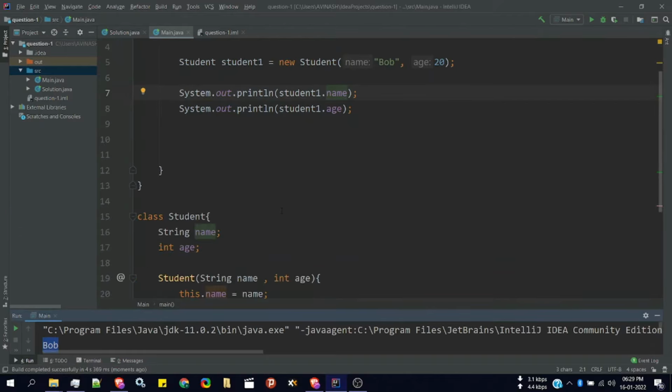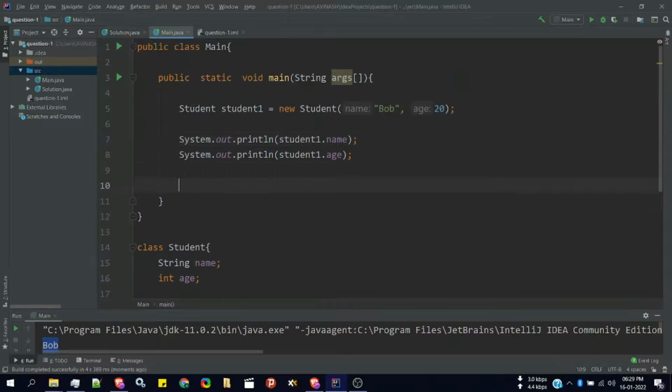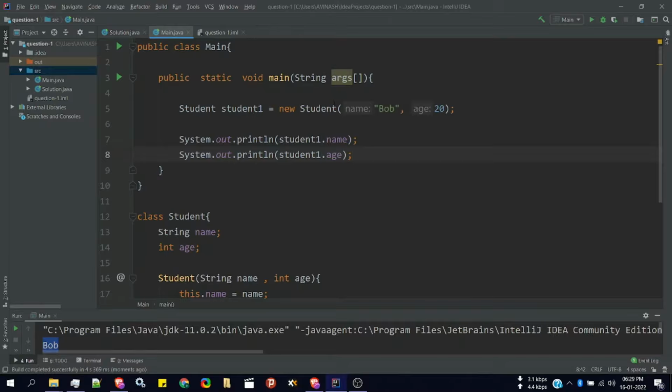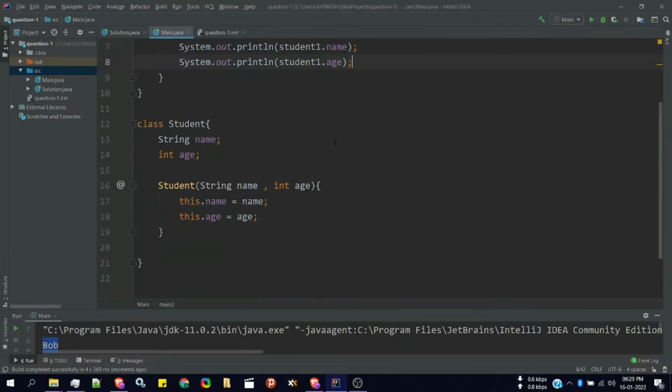What is actually happening here is, when we are creating an object, we are passing these two values, Bob and 20. These two values are being received by the constructor, name and age. And these name and age parameters are being set to the properties name and age.